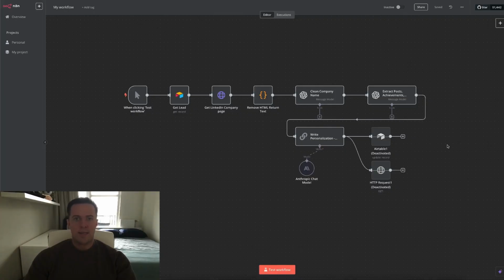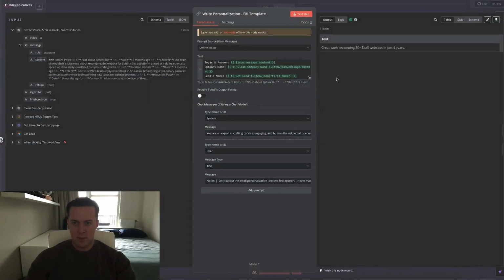As always, before I get into how you can replicate this for yourself, I'll first show you a quick test run by clicking on test workflow. In the bottom right, we can see the workflow executed successfully. Let's see what the LLM came up with. "Great work revamping 30 plus SaaS websites in just 4 years." Some pretty cool, highly personalized stuff, actually.